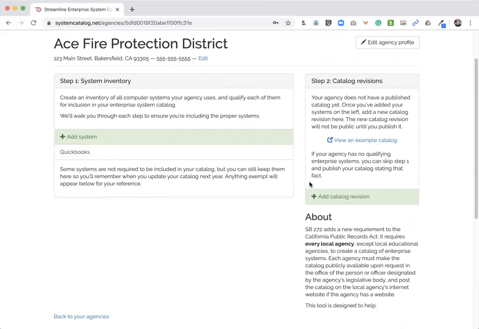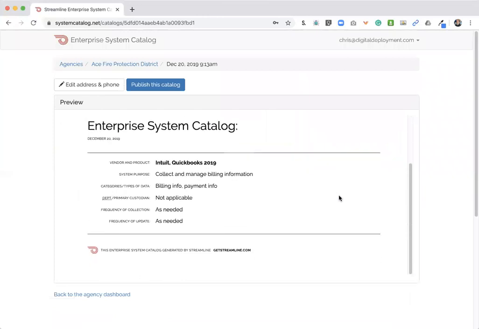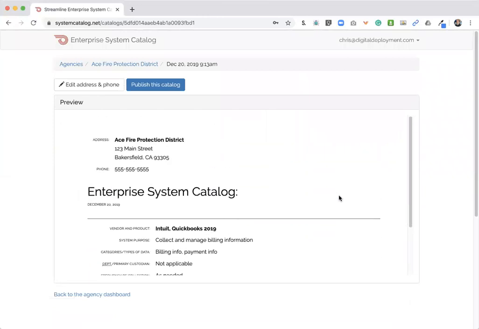The next step, and almost the final step, is to actually create your initial revision. And you actually have to revise this once per year. So that's why we call it a revision. But you're going to hit this green button once you're done adding the systems, and you're going to basically confirm the catalog looks good. If it does, we can go ahead and hit the publish this catalog button.